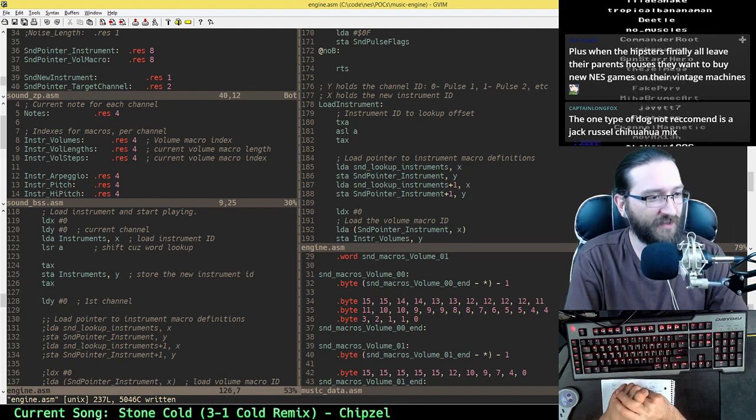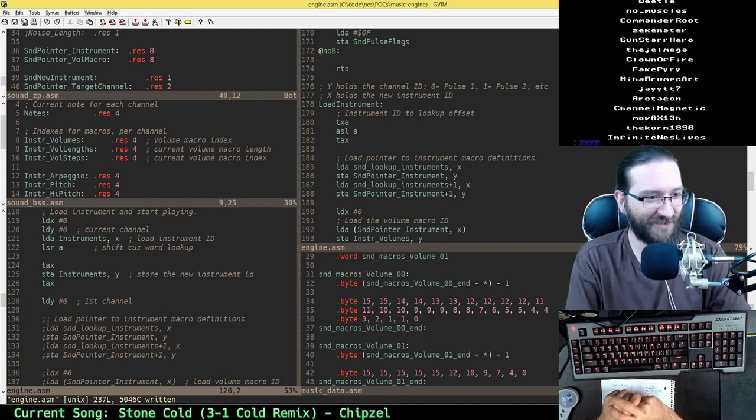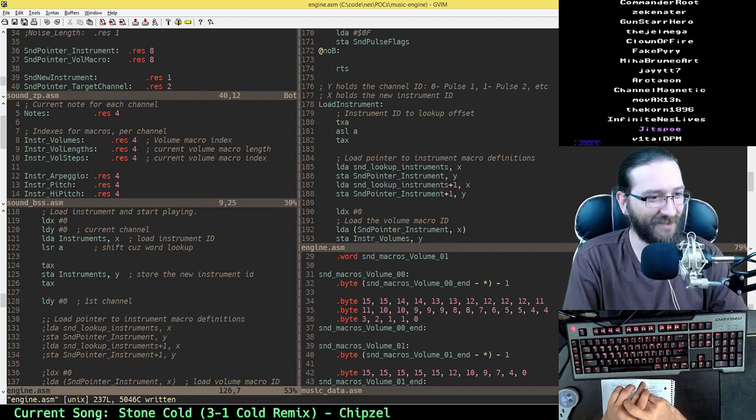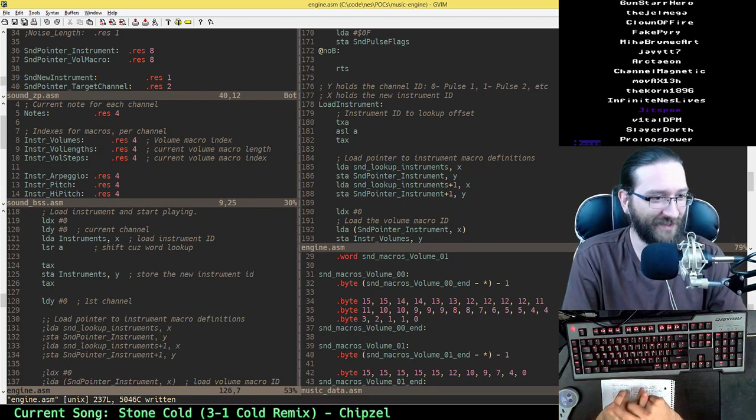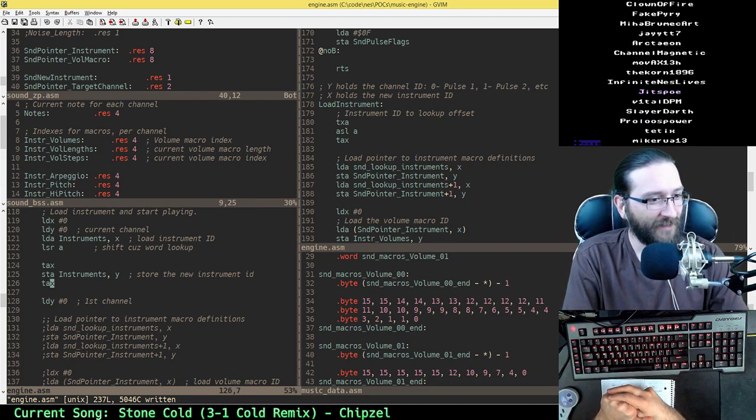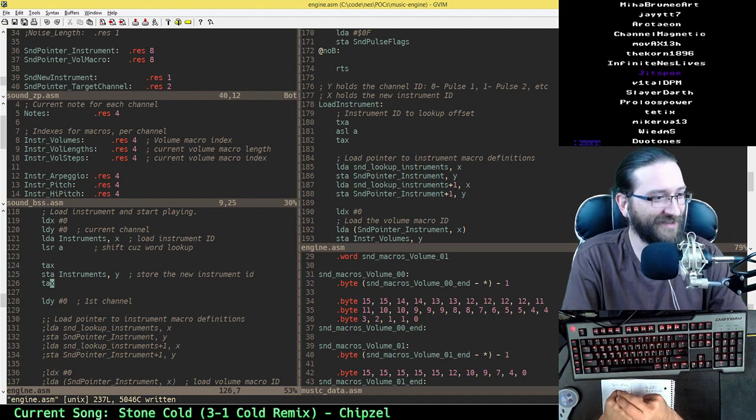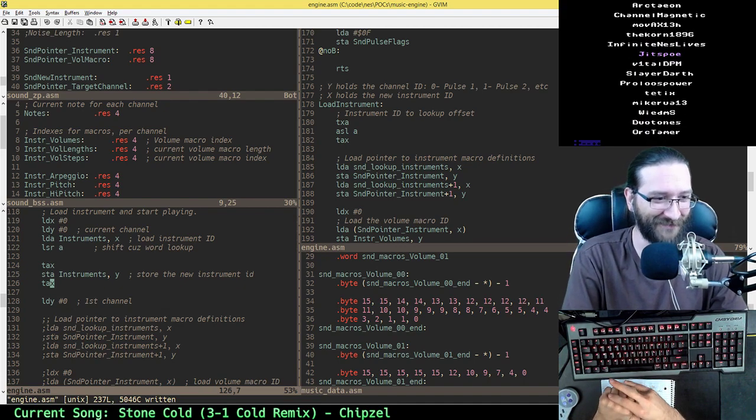My brother has 20 Rubik's Cubes, all different brands and sizes. I just don't ask him. Why not? Why do you like them? I just ask. They just do. Yeah. Plus, when the hipsters finally all leave their parents' house, they want to buy a new NES game.